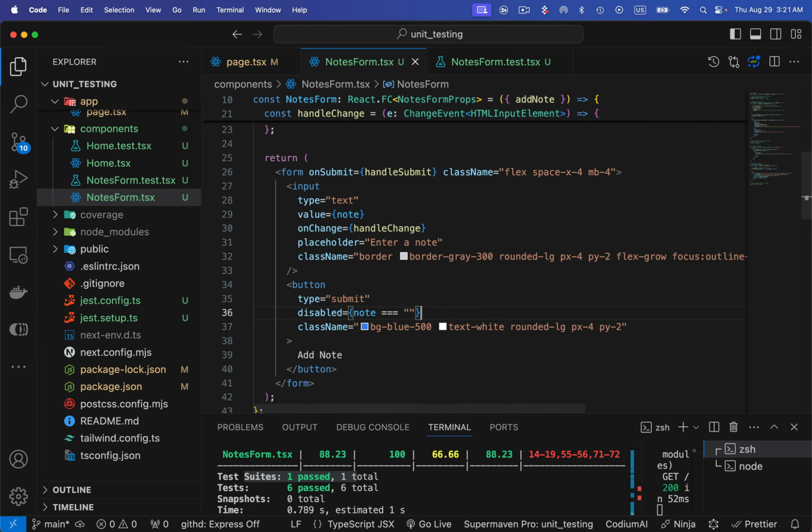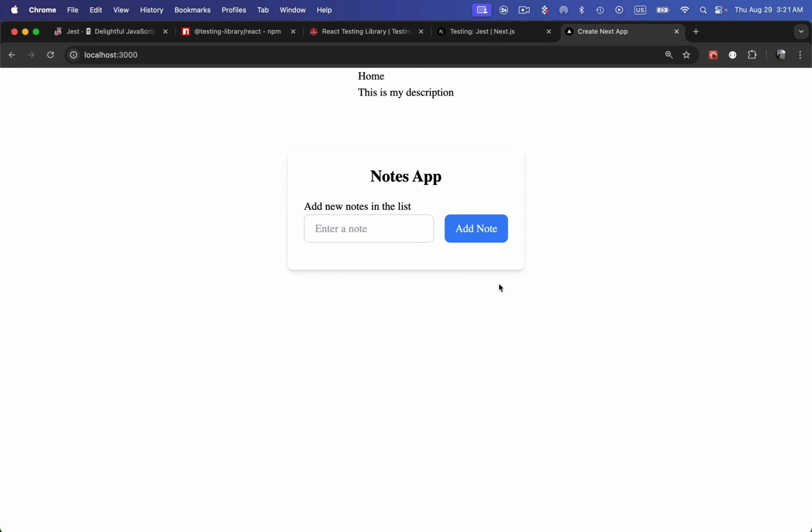All right. So next thing, what I want to do is we can have some more things. We can check whether the button has a blue color, whether it contains the text add note or not, what the margin is between these two. So it can be any level of unit testing if we want to add.